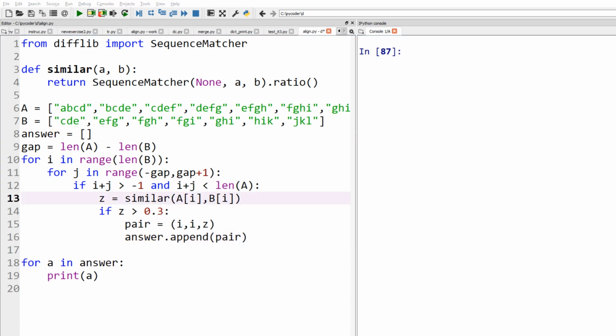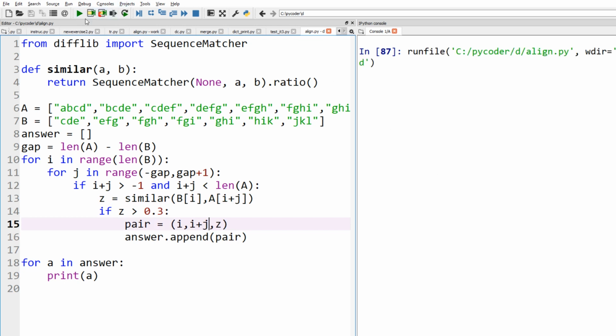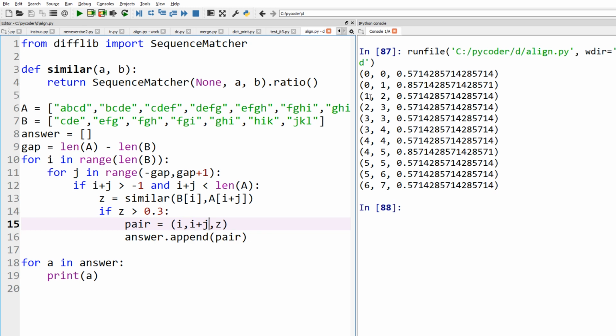So let's try this. Let's make sure we check the correct list, the small list, then the large list. We're going to check I plus j. So in the result in pair, we've got I and I plus j index. Now we run that, we have our index of the small list, the large list, and our similarity scores.